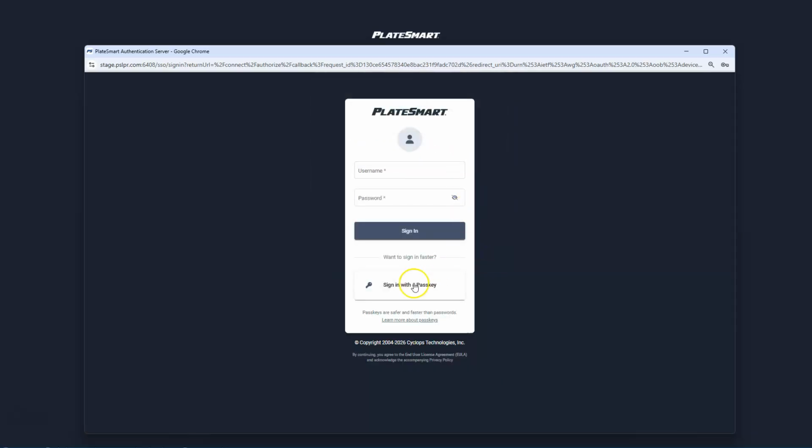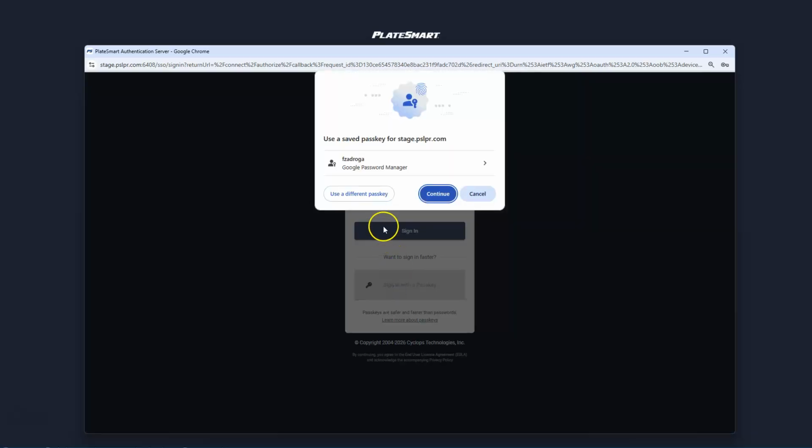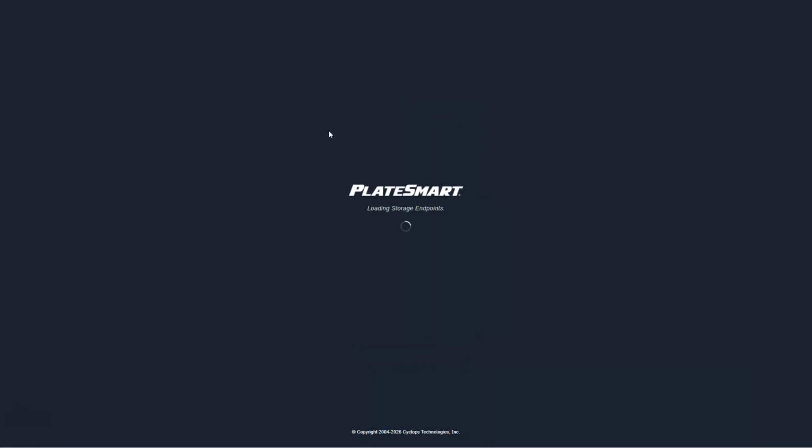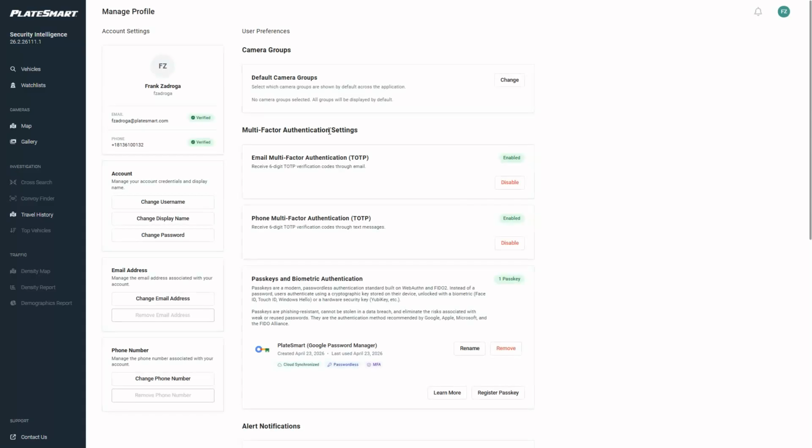So let's go back here real quick. Sign in with passkey. Let's just do Google right now as a quick one. I'm going to click Google Password Manager. It's going to prompt me for the PIN to my Google Password Manager. So it can use the passkey, and we're done. It's more secure and it's faster. Okay. So it prompts you, and then you're in and you authenticate right into PlateSmart.